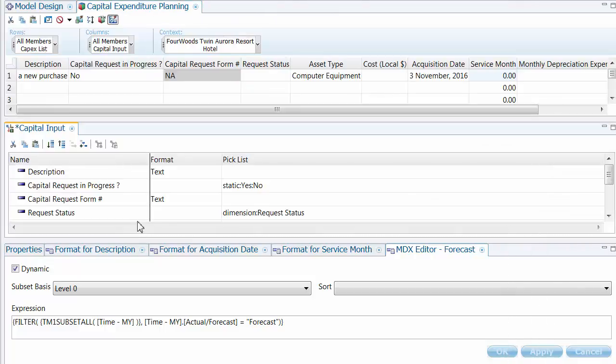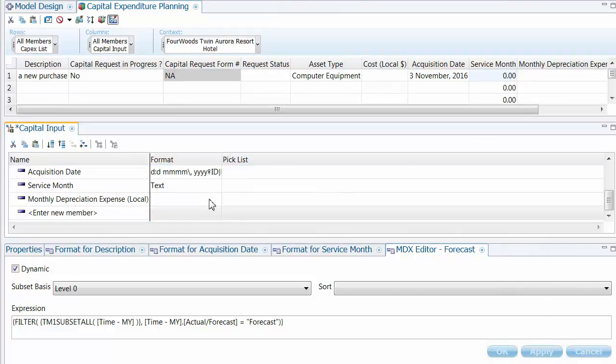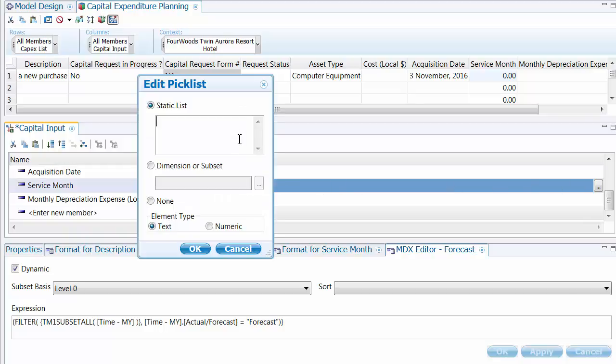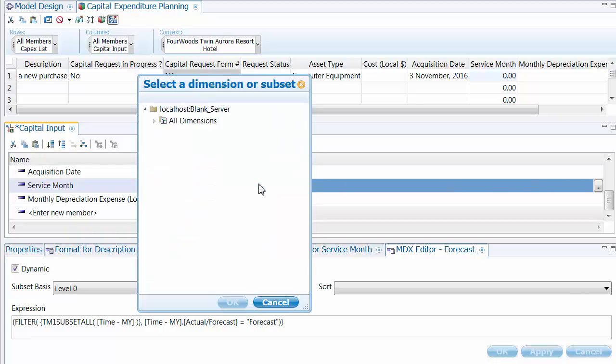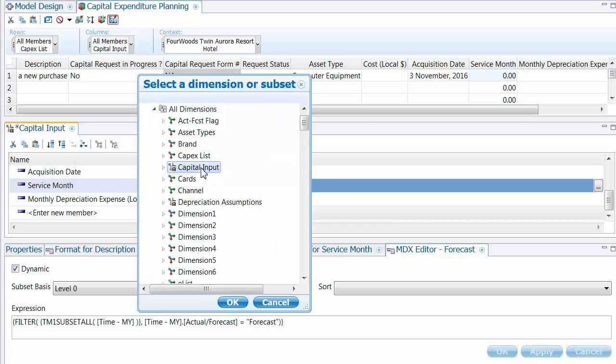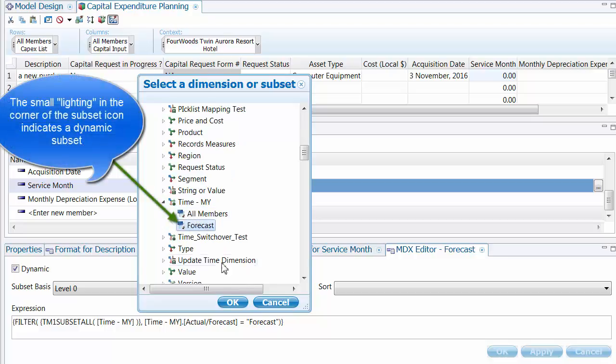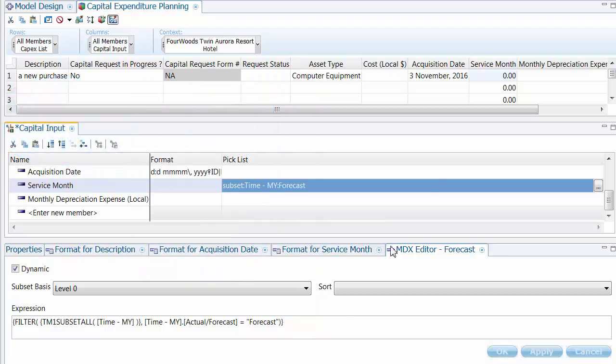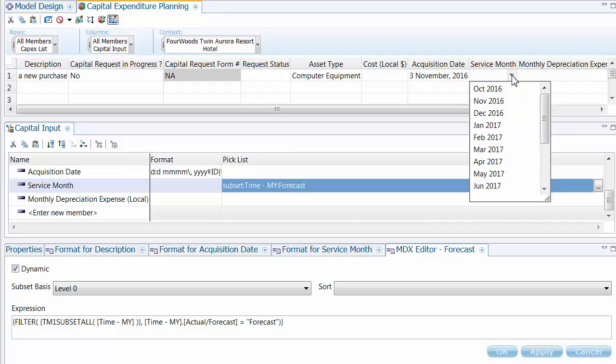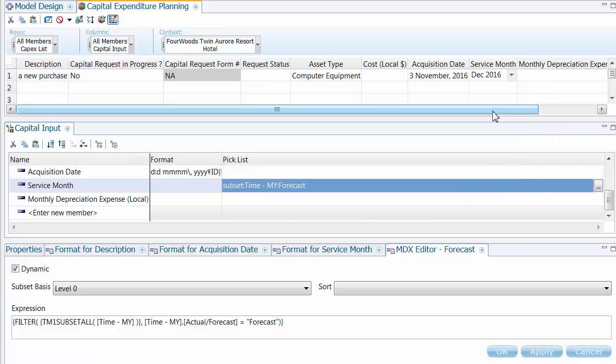So this time, our service month pick list is going to use a subset. Of course, this is going to be a dynamic subset that we're using from our time MY dimension for forecast elements. Again, once I save this, it's going to get executed every time a user clicks on that drop down, and we're going to get a new list of forecast months. So it may only change, of course, when my month rolls over, but I don't have to remember to update anything. I'm just going to be relying on that MDX to specify my forecast months.